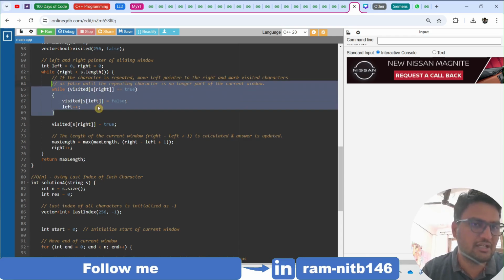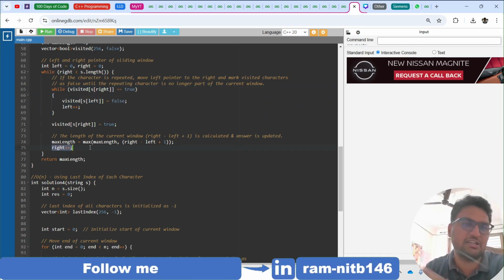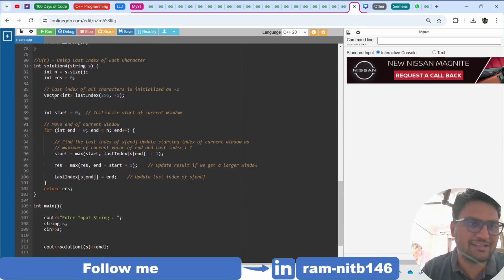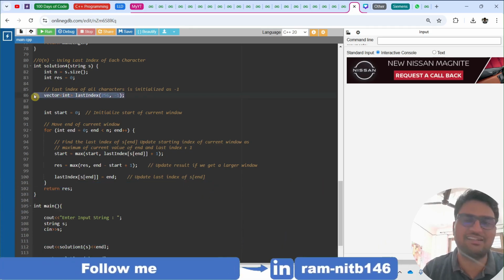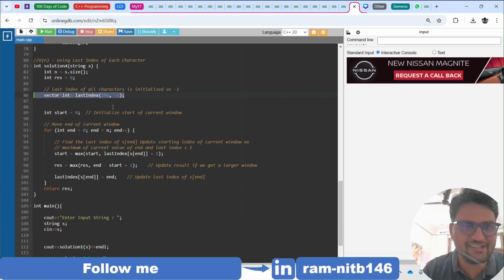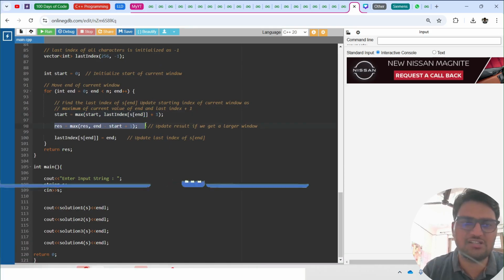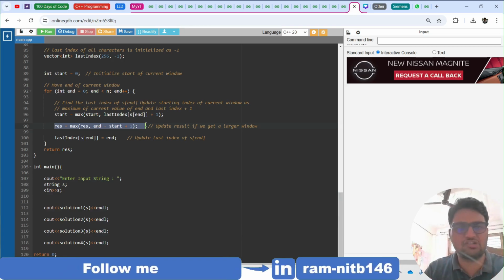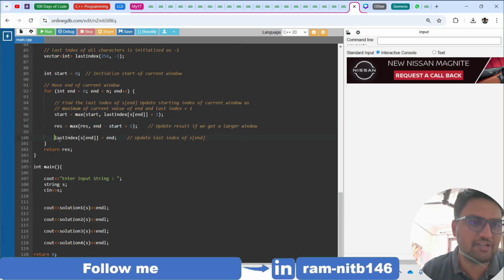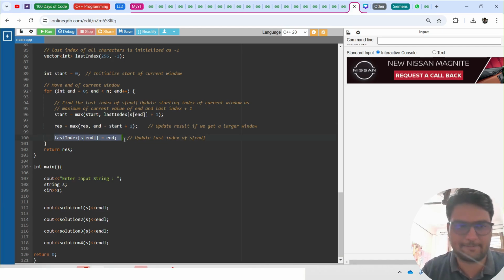I have discussed with you, right? Here this while loop is used to shrink the sliding window, right? And here right plus plus, we are increasing the window size. That is what we are doing here. And the last solution, that is the last index of each character, that is what we are storing in the last index array, this vector, right? Initially we initialize this vector with -1, correct? And every time we will calculate the starting point, and we will every time calculate the result, right? What is the maximum length at that position, we will calculate here. And here every time we will update the last index of each character. That is what we are doing.